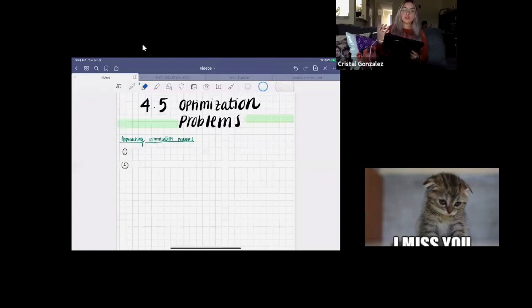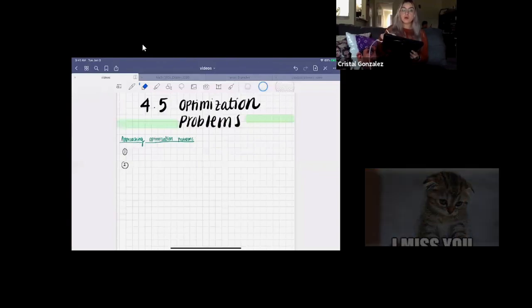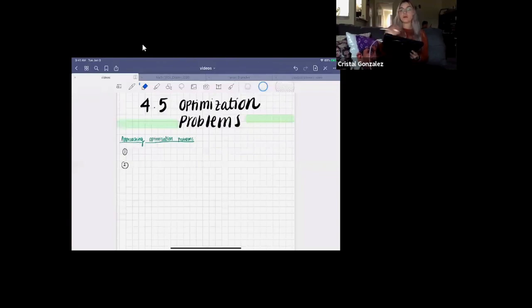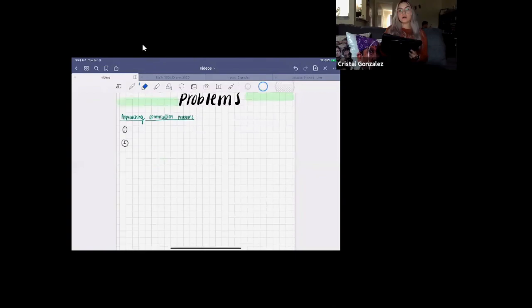So for my engineers, you could be trying to find the best way to do something by minimizing that error. Or if you're a business person, you might want to maximize profit and maybe minimize your costs. So these problems are just taking everything we learned from calculus and putting it into real world situations.